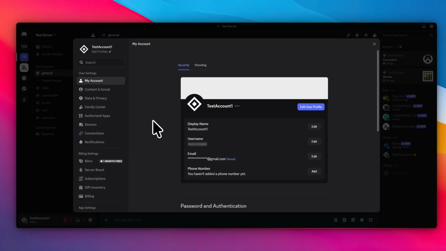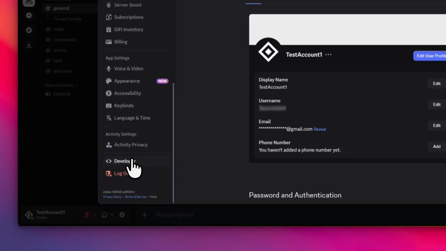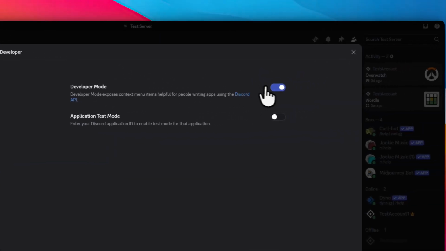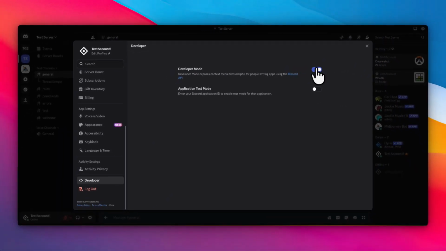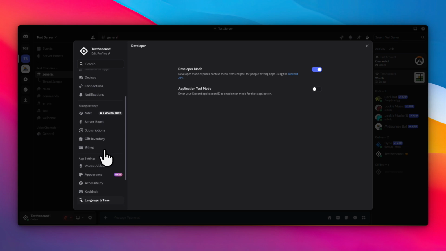In the menu on the left, locate the section labeled Developer. Depending on your version, it may appear under an advanced category. Open it, then turn on the option called Developer Mode. This switch enables extra context options inside Discord, including the ability to copy unique IDs. Nothing in your account changes when you enable it. It simply reveals some additional tools that stay out of the way unless you need them.